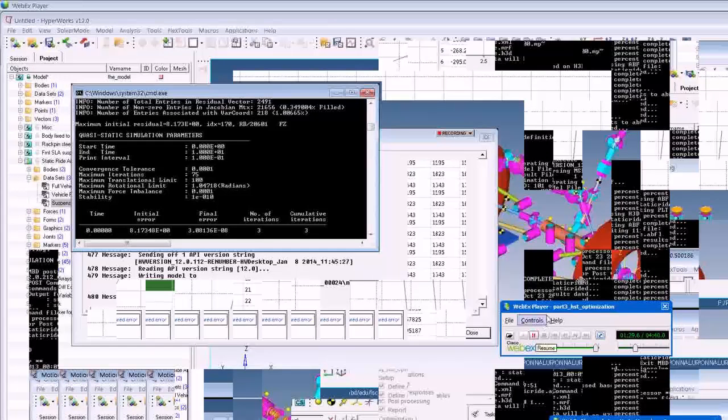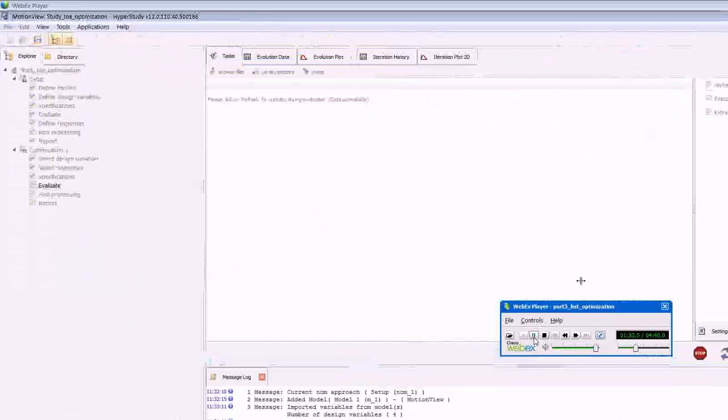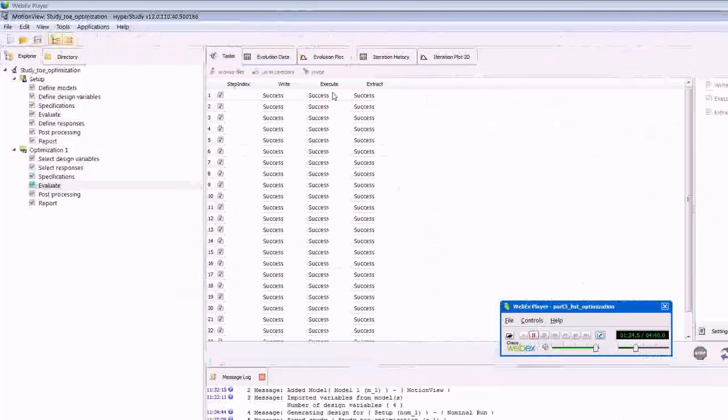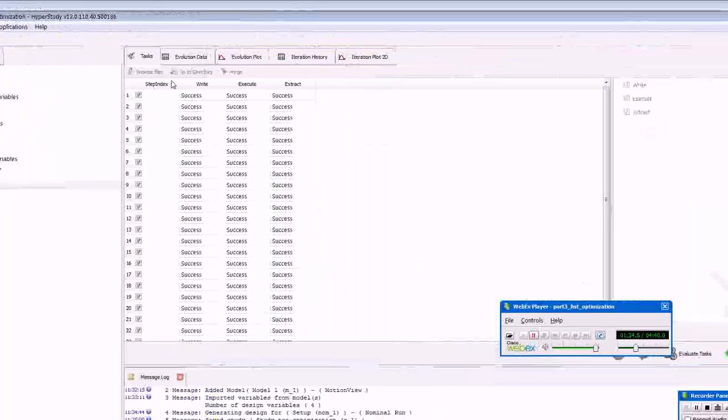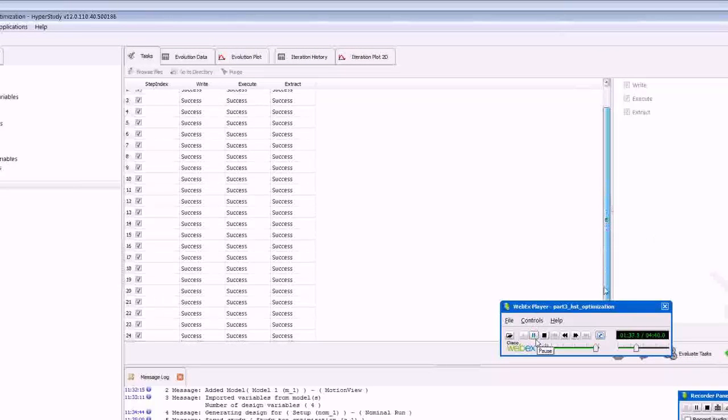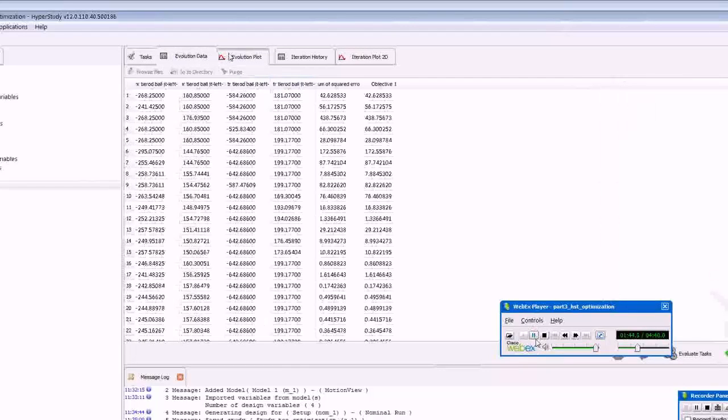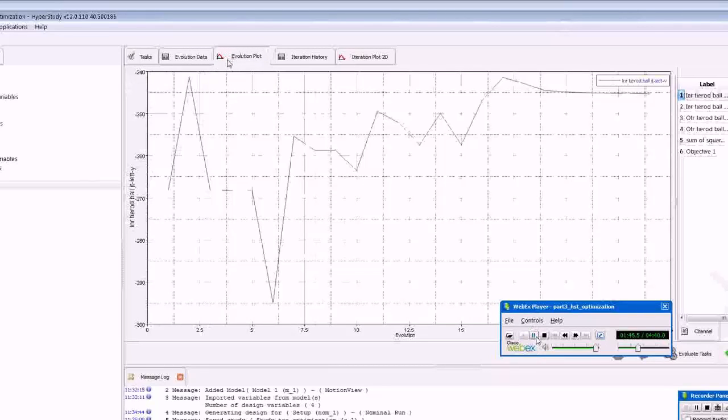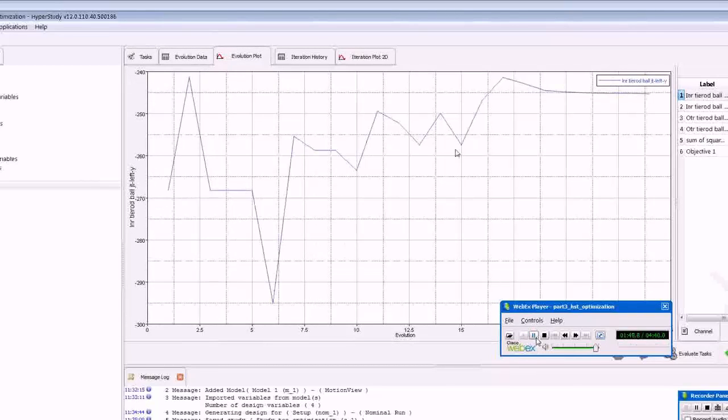So after all these runs, this is what you would see. You will see the status of all the possible combinations that it has carried out, and it will determine what's the best configuration. You have all the data that you require to study in there.